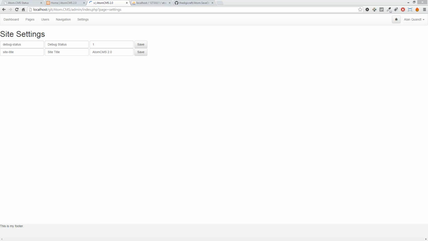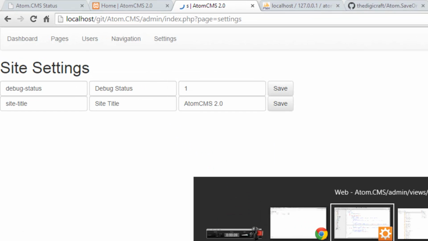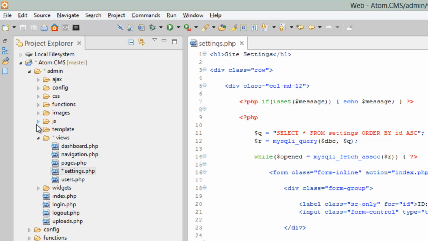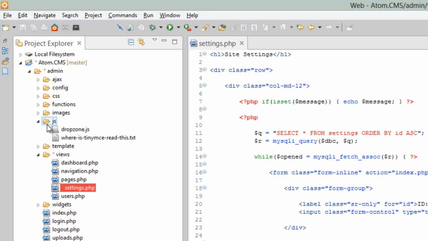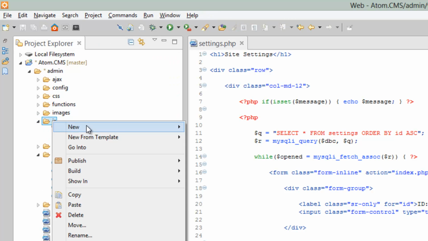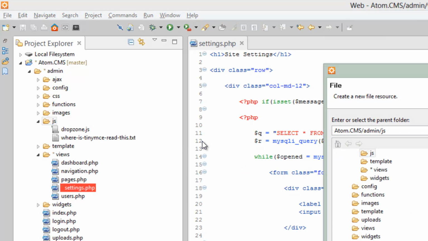All right, so we've got some of the HTML involved in the blur on save put in. Now let's move into the JavaScript portion. So let's hop over to Aptana, and we're going to open up our JS folder. And we're going to right click, and we're going to create a new file.